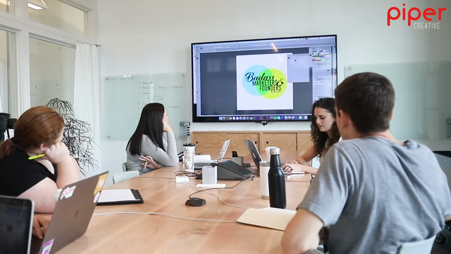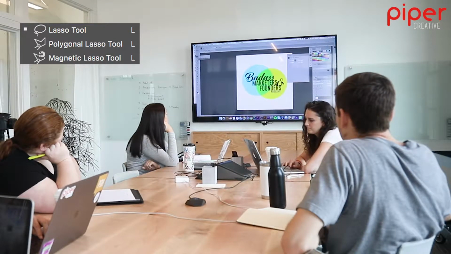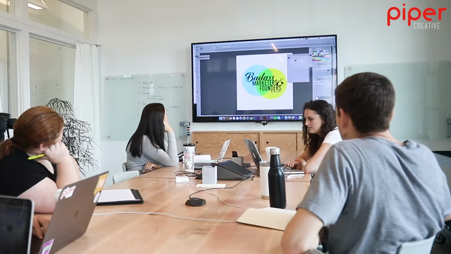And then the other part of the lasso tool is you have these other versions of it. So this one is still exact, but you click in order to control the path, so you can select a wonky shape.